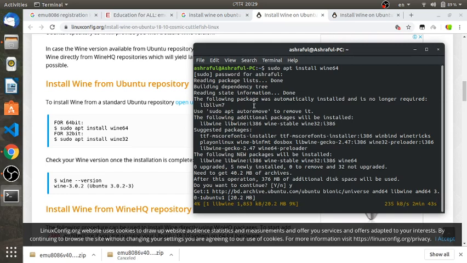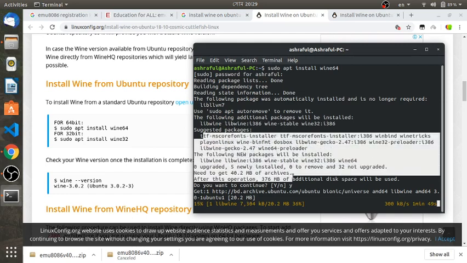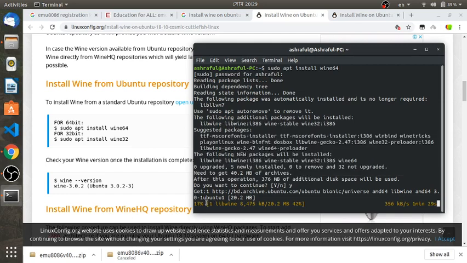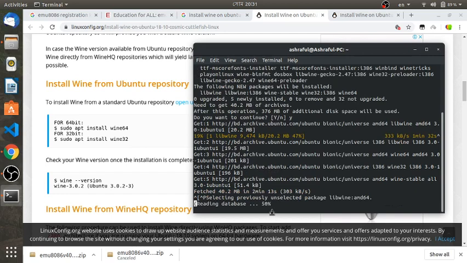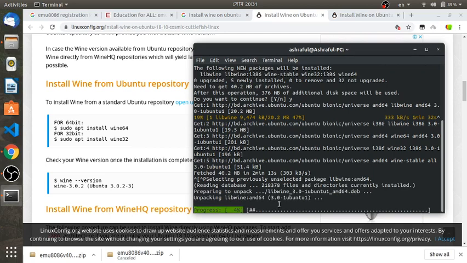This process is very easy. You can install any Windows software which is an exe file or any other file. Easily you can install it in Ubuntu. The process is running. Wait for a moment.